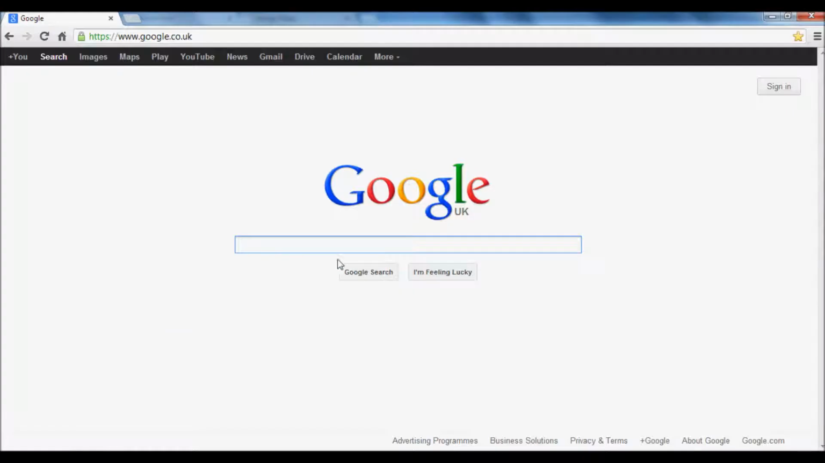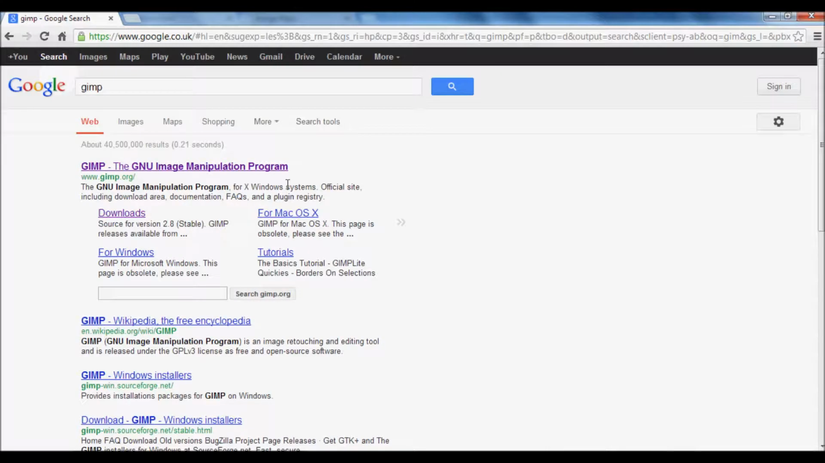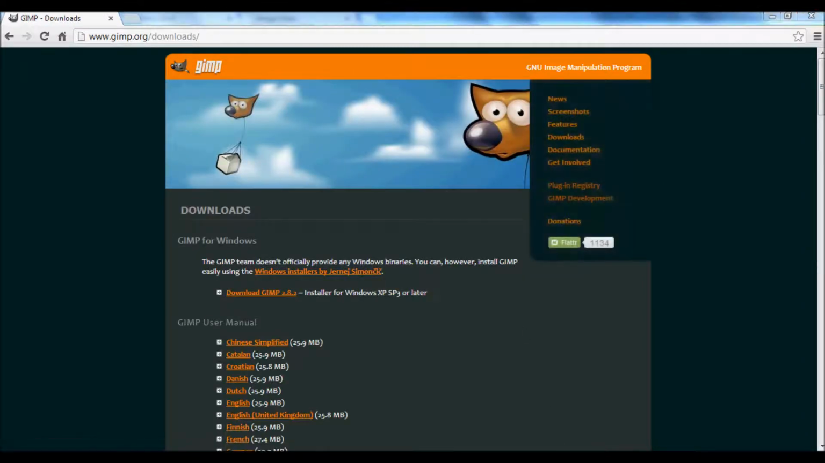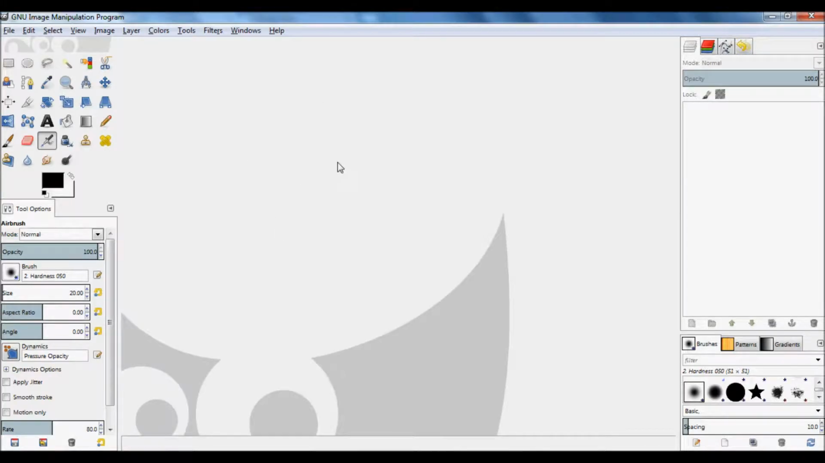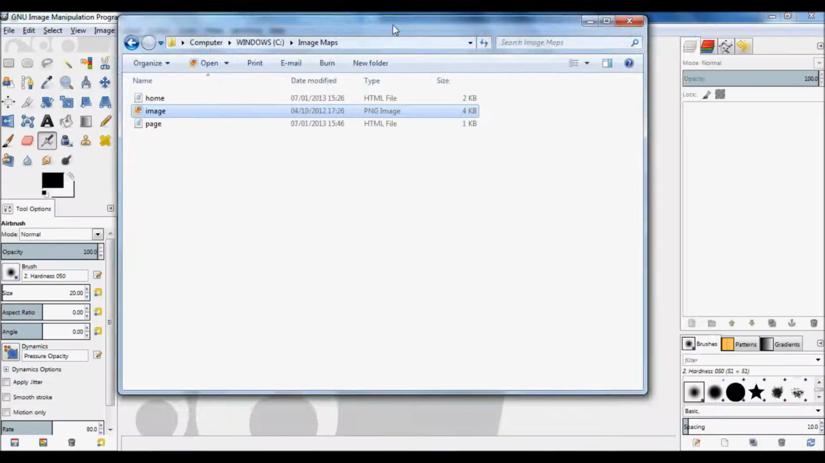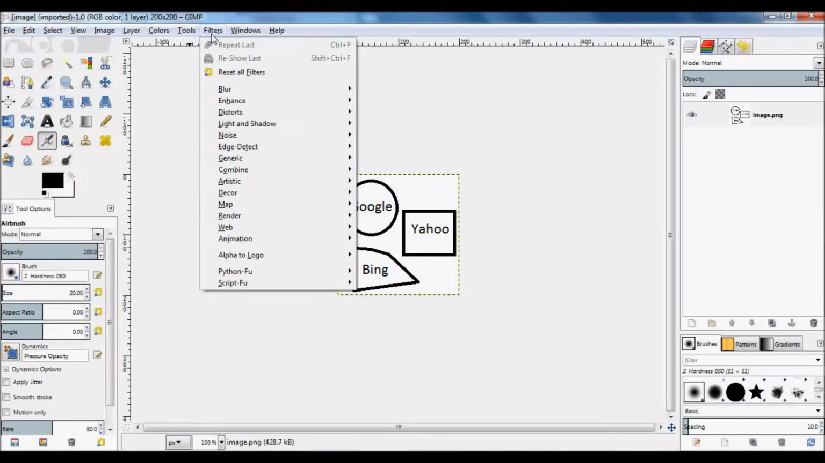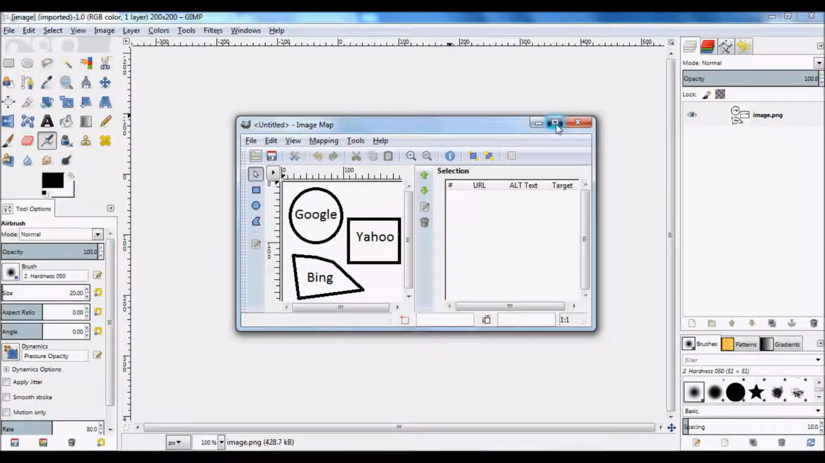To get this, open up Google and search for GIMP, or you can go to www.gimp.org, which I will include in the description box, and just go on the website and click download the Windows installer. After you open it up, it should look something like this. I'm just going to get my image and drag and drop it in, and then go to filters, web, and image map, and this window should open.